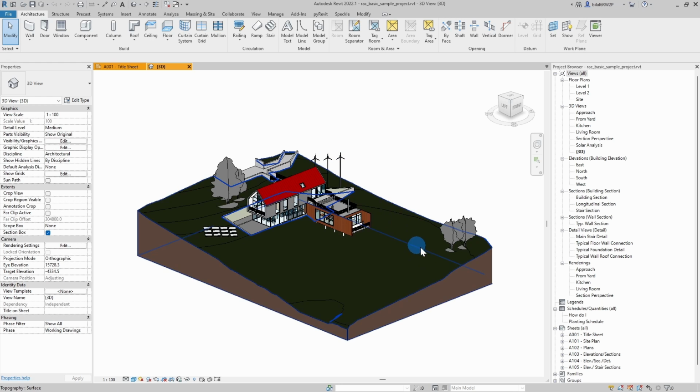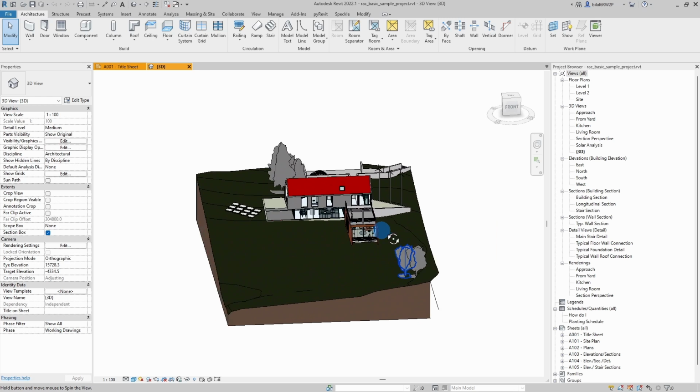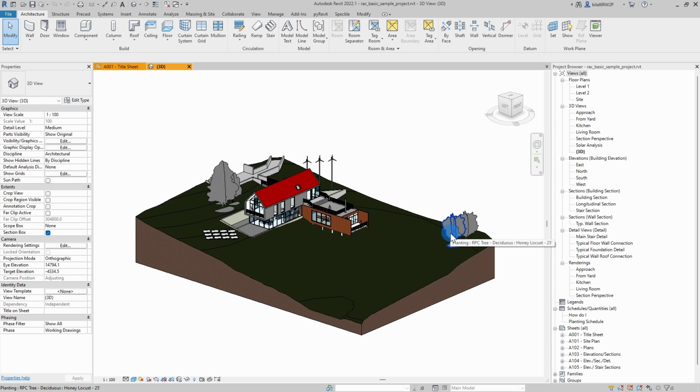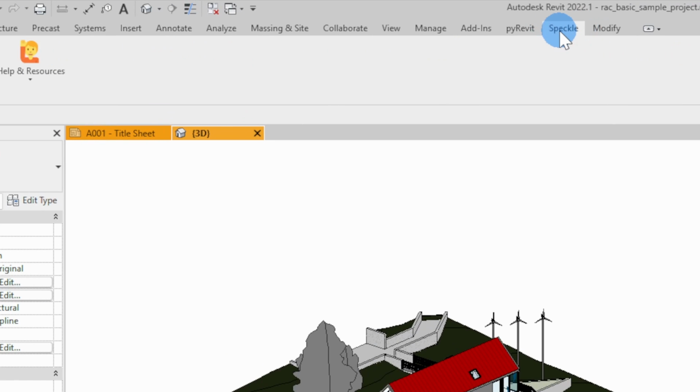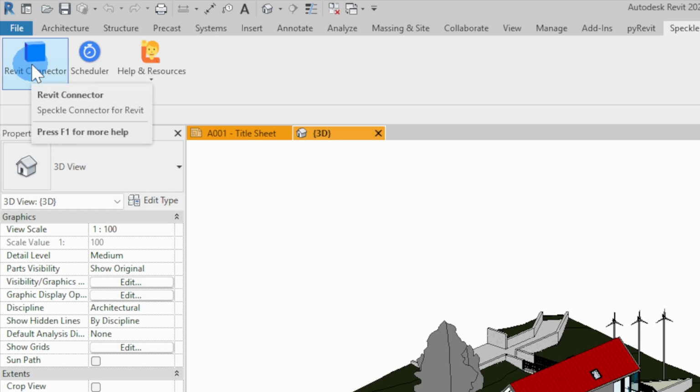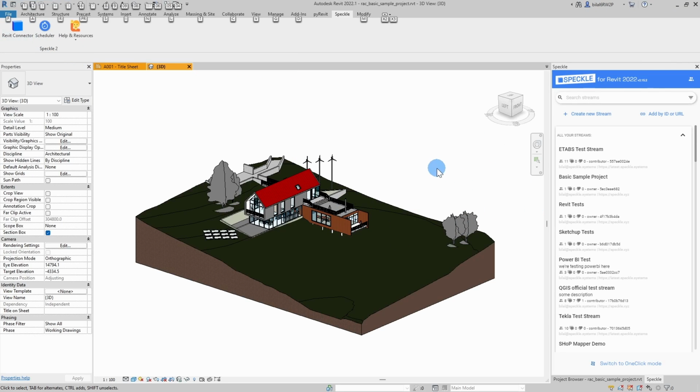Here we are inside Revit, and I'll be using this basic sample project from Revit Sample Models because I want you to follow me. So if you have installed the Speckle connector, you should see a new tab in your ribbon called Speckle. Let's click on that and then click on Revit connector to initialize it.